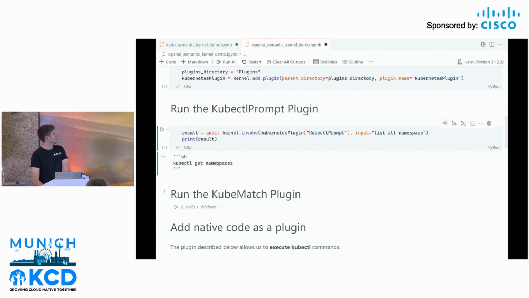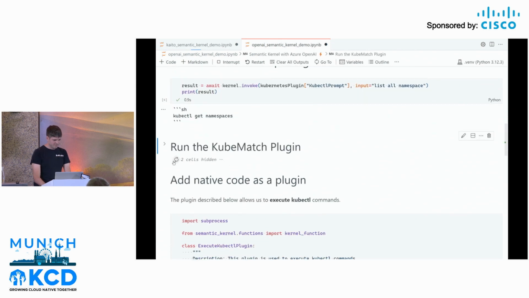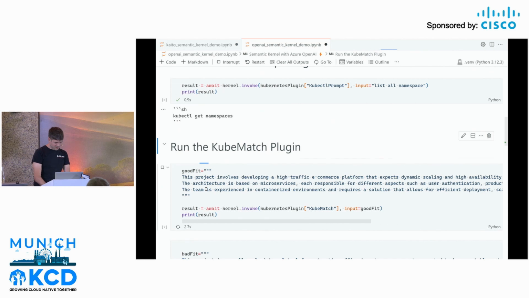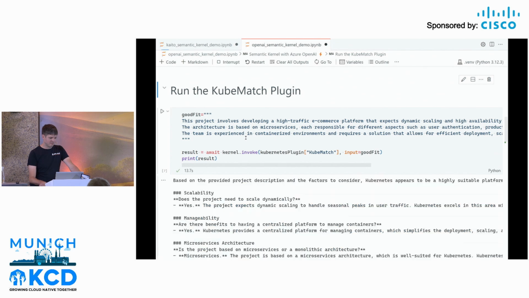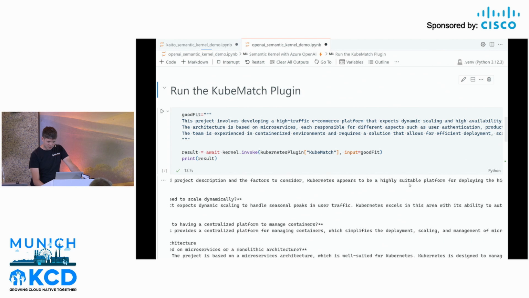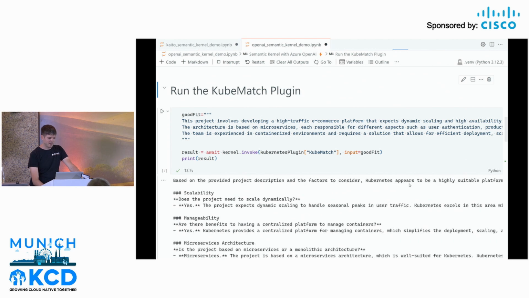Yes. kubectl get namespace, so this works way better, and I tried it, I think, 20 times, and I always get the correct result back. All right. Let's see how the good fit project, how the Azure OpenAI assessed this project definition. In my experience, based on the provided description and the factors considered, Kubernetes appears to be a highly suitable platform. So this looks way better.